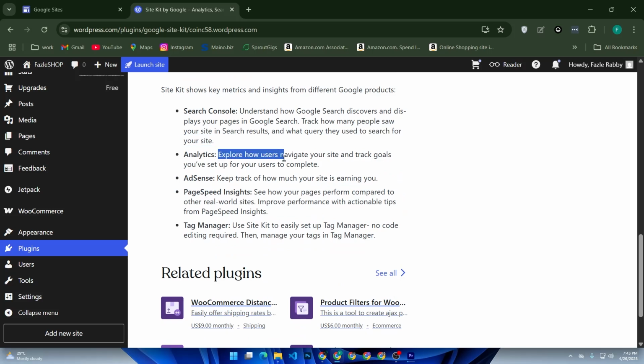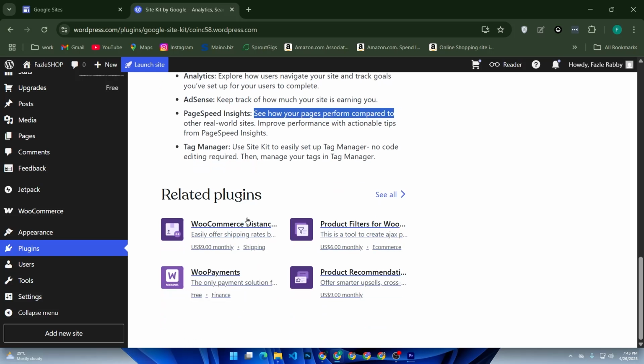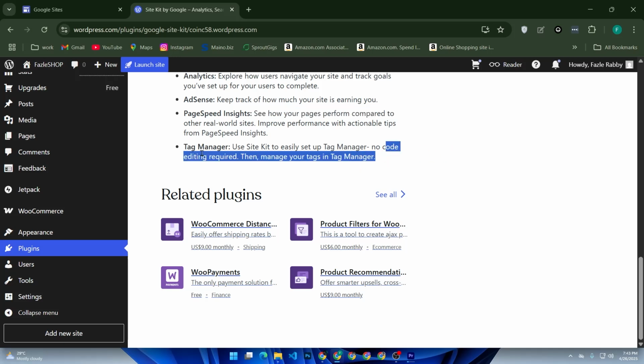Analytics: explore how users navigate your site and track goals you have set up for your users to complete. AdSense: keep track of how much your site is earning you. PageSpeed Insights: see how your pages perform compared to other real-world sites, and improve performance with actionable tips. Tag Manager: use Site Kit to easily set up Tag Manager, no code editing required, then manage your tags in Tag Manager.